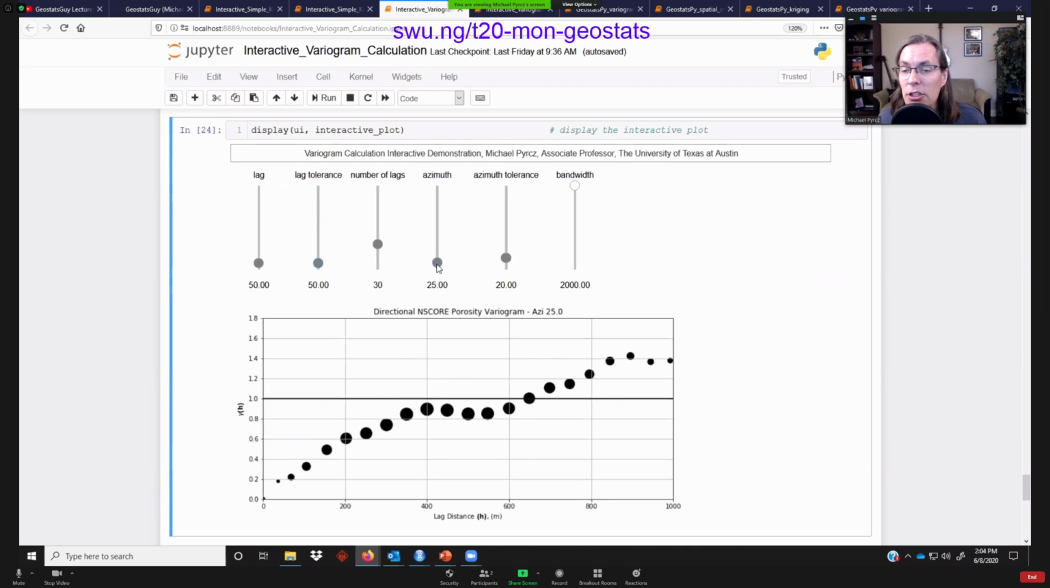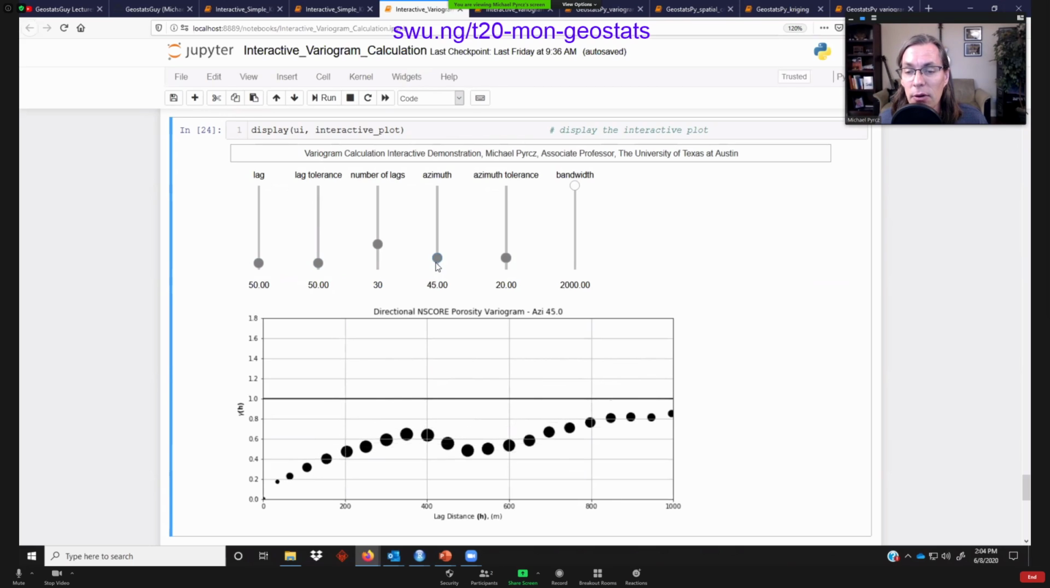Okay, so we can go ahead and check different angles. Look what happens when we go to 45 degrees. Now, what was our major direction of continuity? The direction with the greatest spatial continuity was 045. Look at the degree of dissimilarity over distance. We have not even reached the sill at 1,000 meters. We have correlation beyond 1,000 meters. That clearly is a major direction.